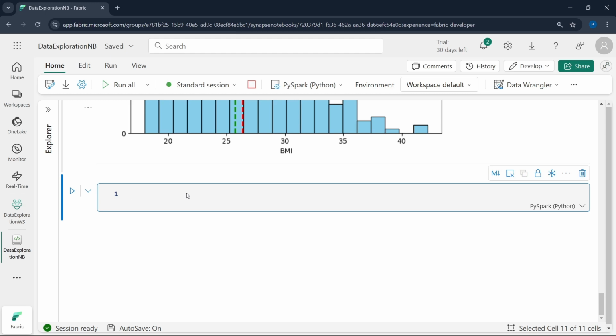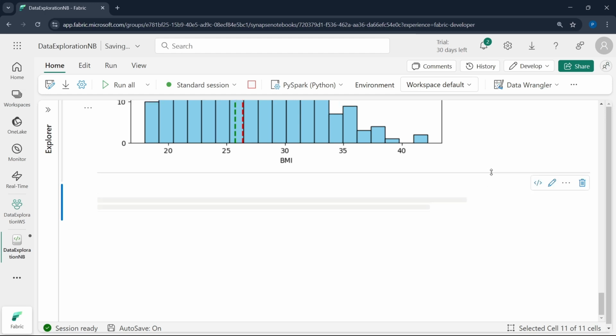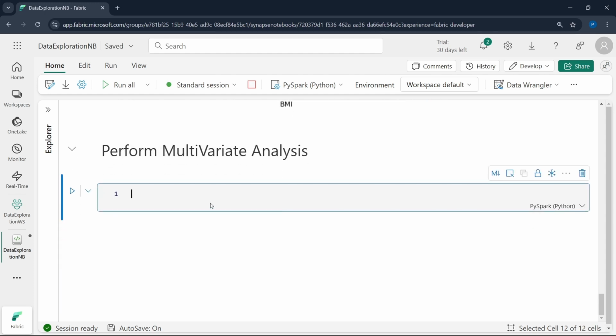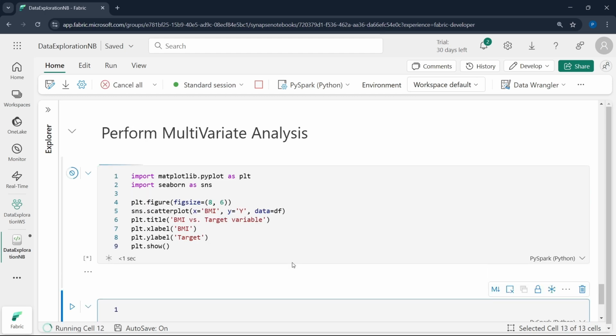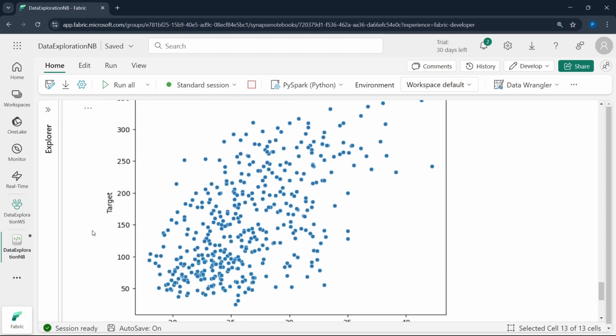So let's give a small heading and let's convert it to Markdown, add a code cell. So we're going to create a BMI increasing graph. Let me give you the code. And here's the code. We are going to create a scatter plot of BMI versus the target variable. So let's run this. Let's wait for it.